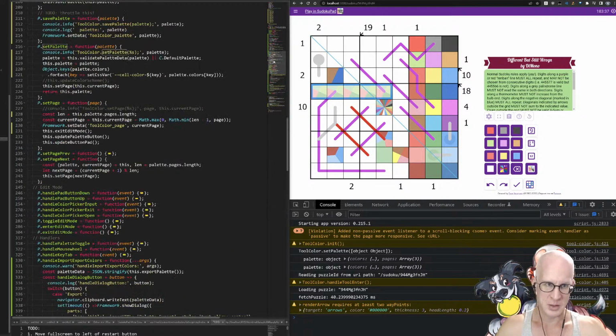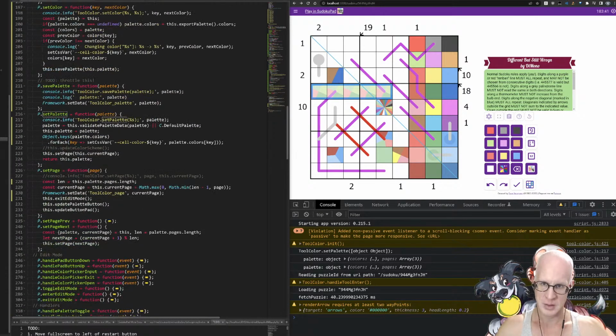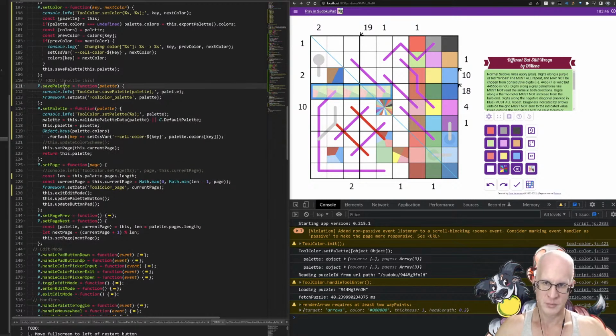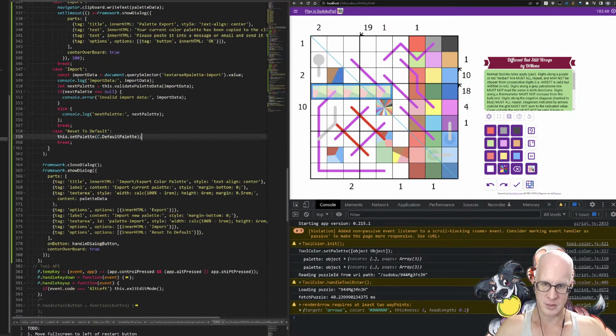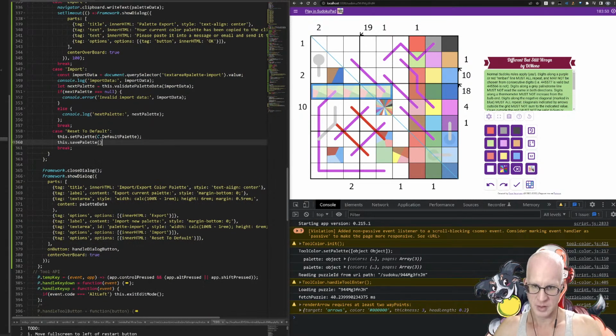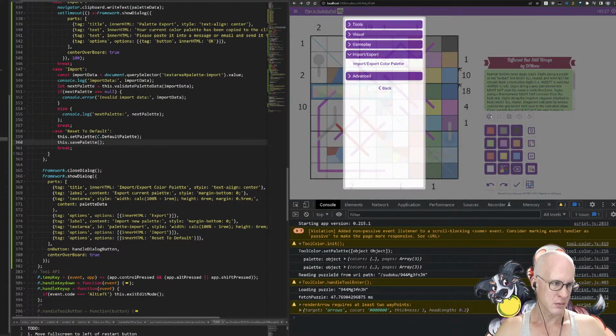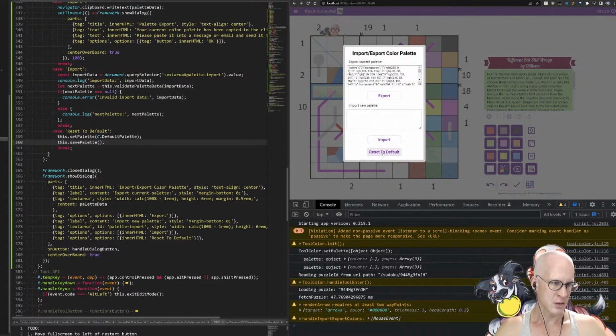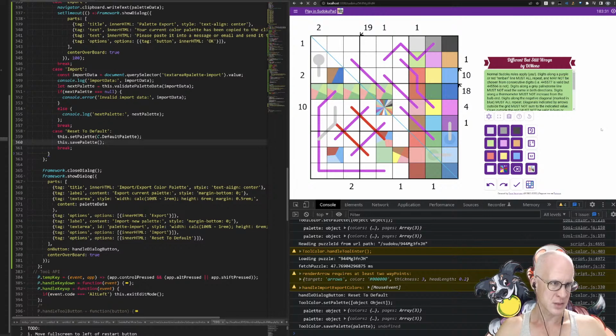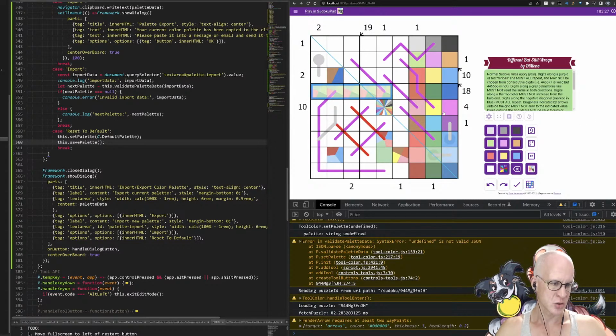So set palette doesn't save the palette because it would be circular if it did. But then we can just save palette, right? So then we can just call this dot save palette and export palette, reset to default. It's now saved, refresh, and it's good.